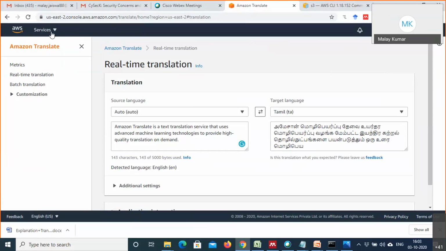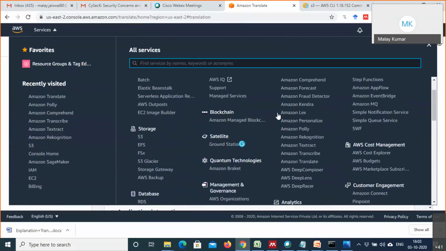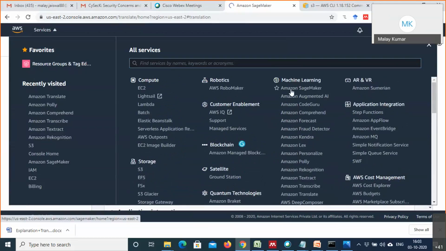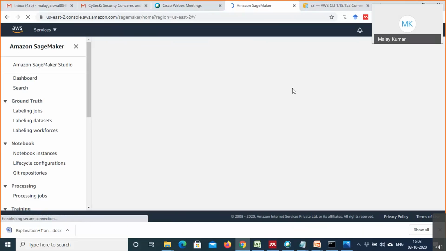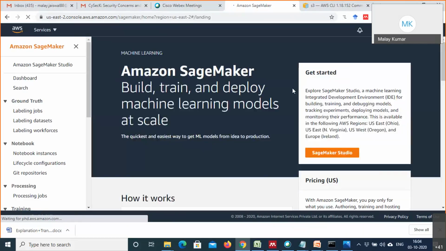For that purpose, there is a service known as Amazon SageMaker. In SageMaker, you can write your code, you can train your model, and even deploy your model. All kinds of things are possible in Amazon SageMaker. So if you want to do that, go with Amazon SageMaker. They will provide you a Jupyter notebook. On that Jupyter notebook, you can train your model, and after that, you can deploy your model.